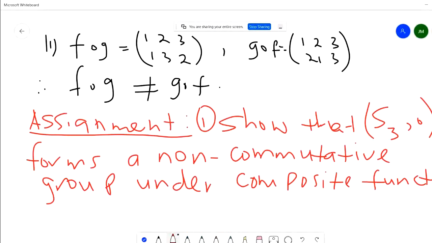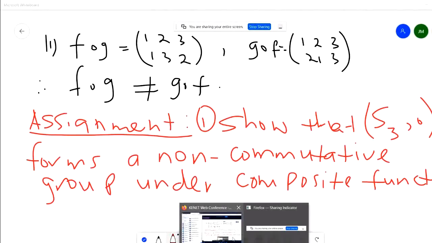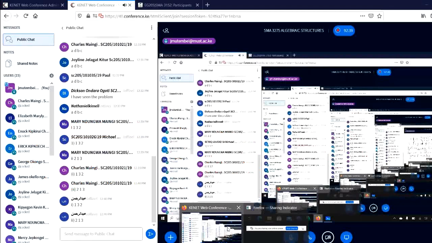So let me see what is happening at the public chat. Now, why are we reducing, and I want to introduce something new? Where are people?